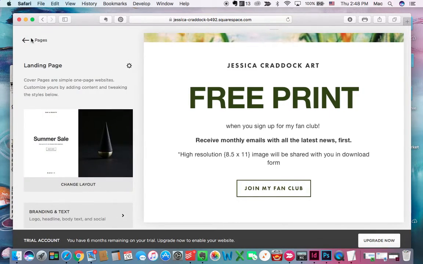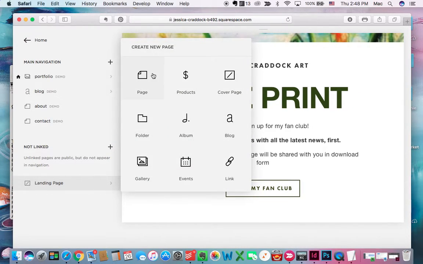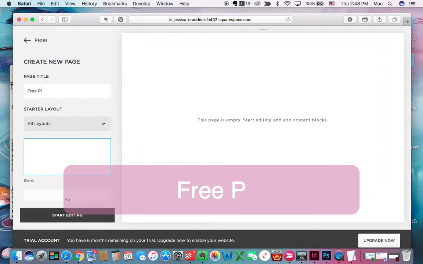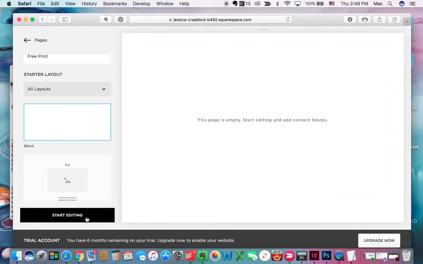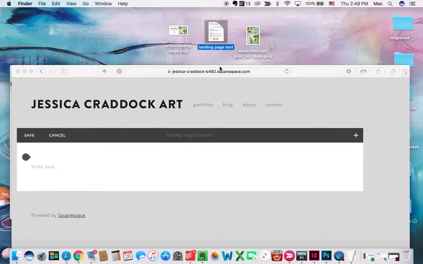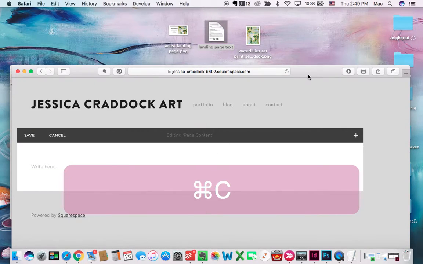Okay, now we need to create the page for your free print. So we're going to do one more not linked page, and I'm going to write free print. Again, we don't want this one linked because we don't want people to go to your website and then just click on free print and grab it. So blank, start editing. And again, for your free download page, got the whole thing for you right here.